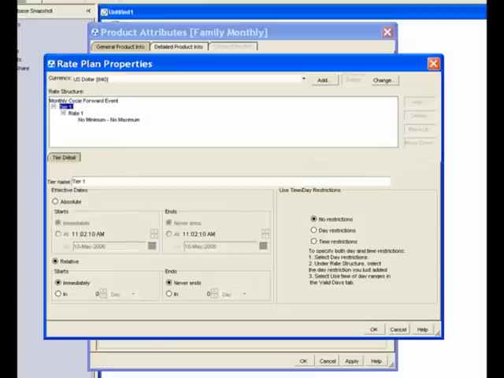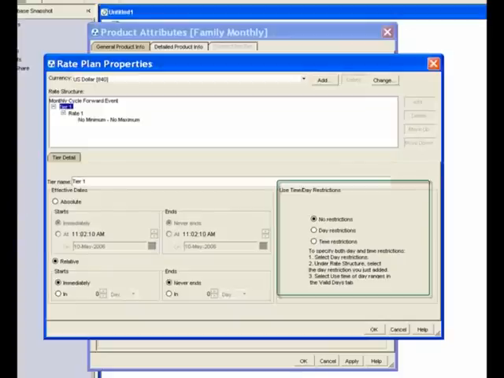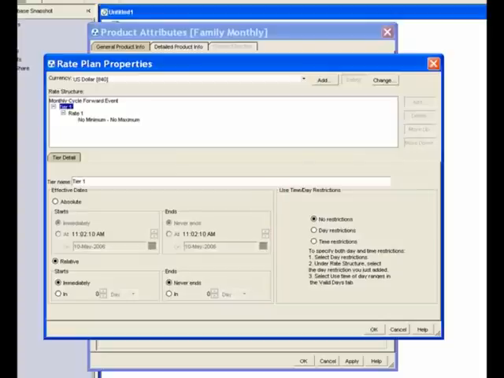Tier 1 simply allows us to assign effective dates, absolute and relative. And then also over to the right you see whether we have day restrictions and time restrictions on this. And this is a very popular tool when you're talking about phone calls and stuff like that for peak and off-peak times. We move on to the rate.